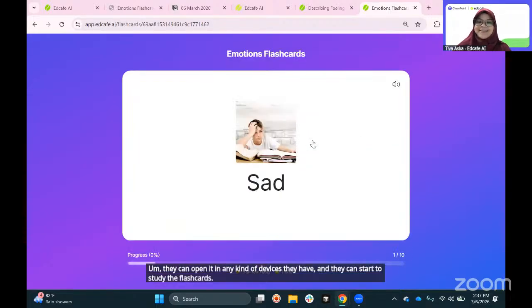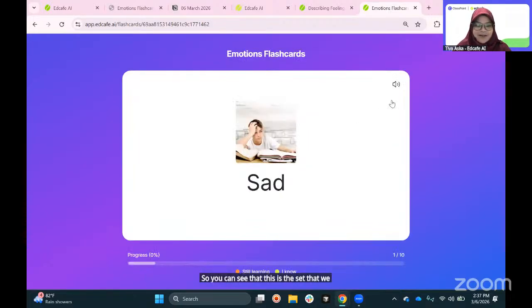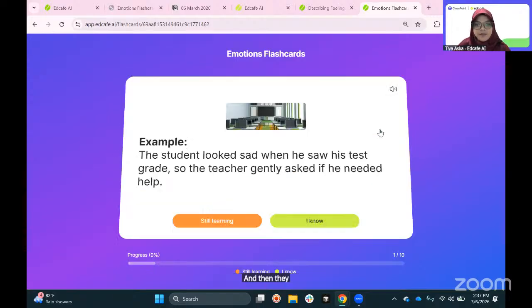So you can see that this is the set that we have created. They can play the audio, and then they can flip the card as well.